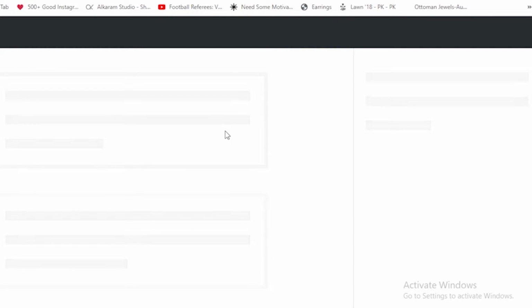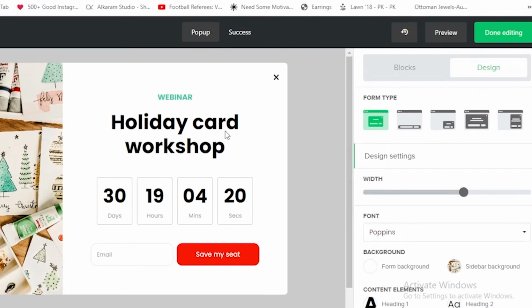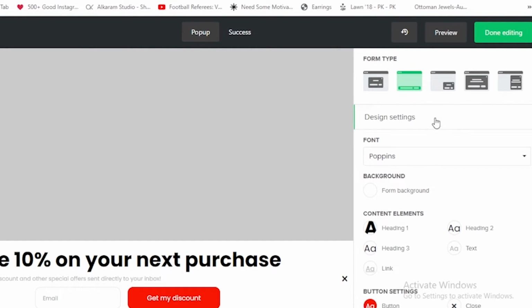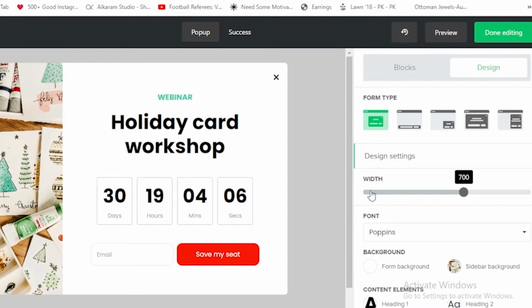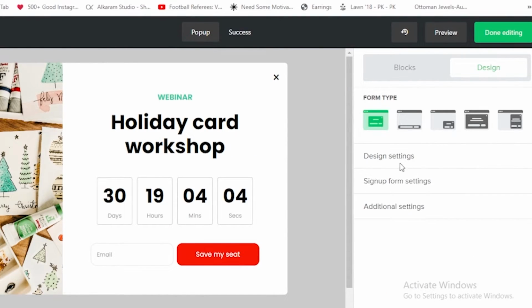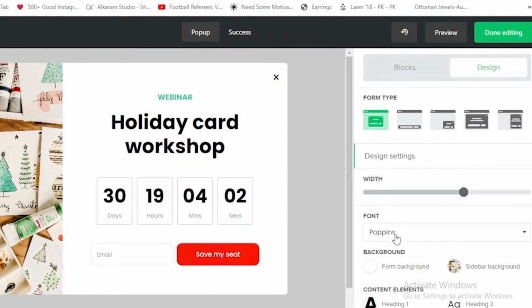So it's going to take a while to load the page, just a few seconds. So now you guys can see that this page has opened in front of us where we can select all the design. First, there is a design option, so we can select the form type. It can be any of it. And then we can also have the design settings in which we can select the width. We can also select the font, background color, content elements.